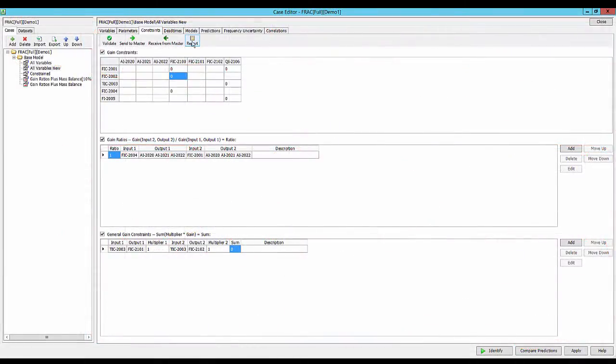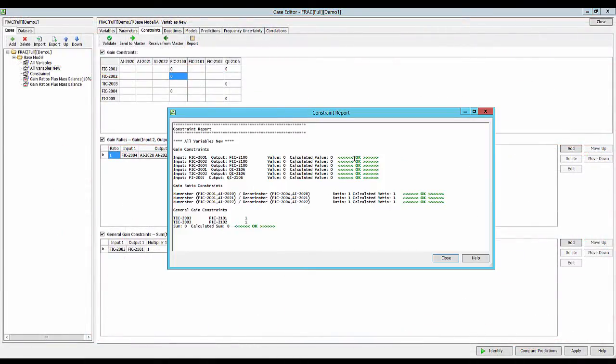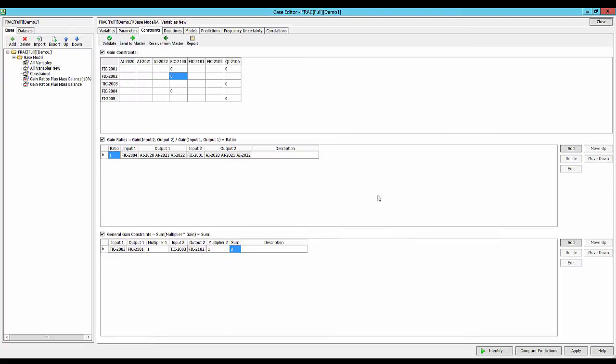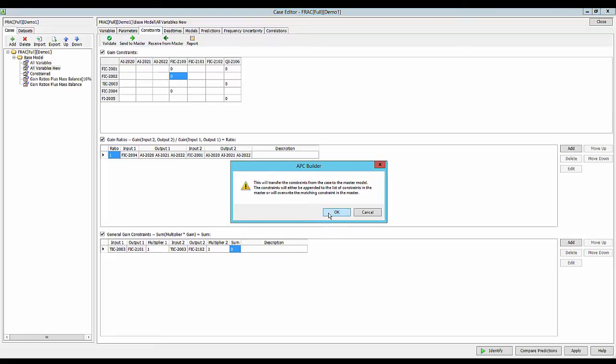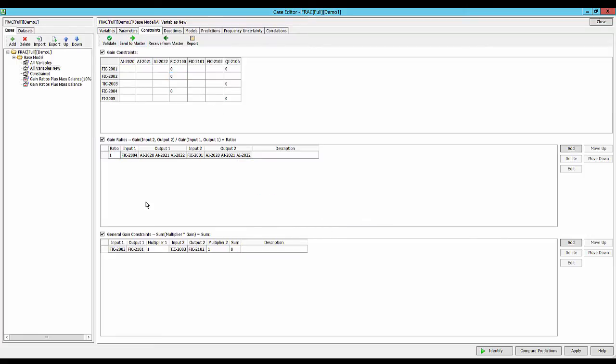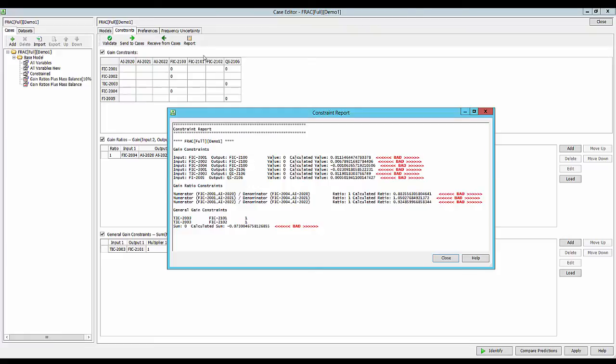At this point, we have all the constraints set, and then we can go ahead and send it to the master. And then we say that we'll transfer all the constraints to the master model. All constraints that we worked on at the case level are now in the master model. And if you click on the report, we see that the current model that we have is not consistent. So we see a bad value here. They are not matching the constraints that we worked on.